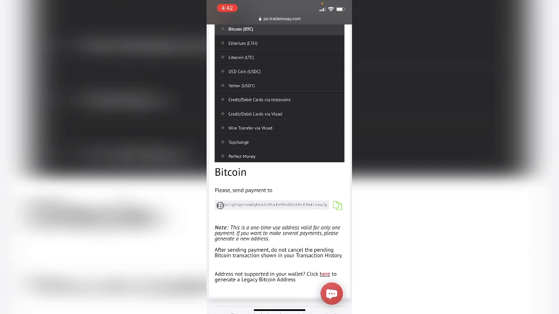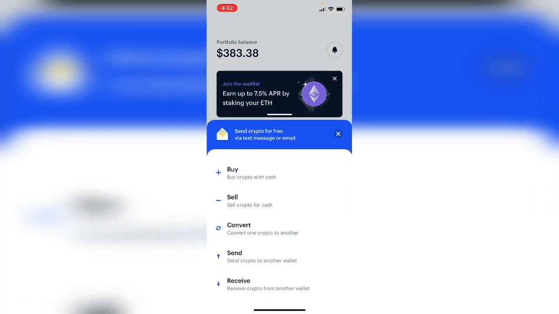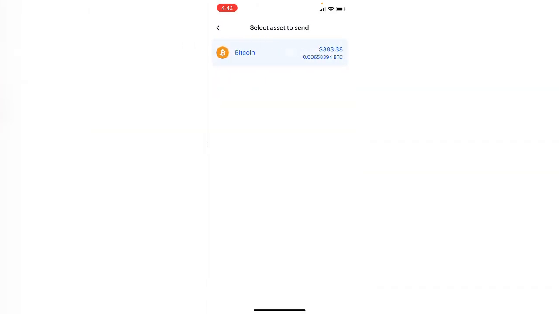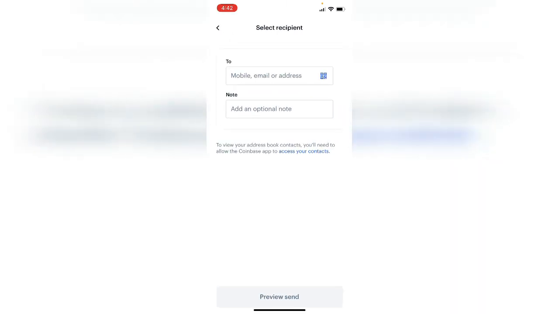Okay, so now that we have this address copied, now we know where to send it, right? Because we have a Bitcoin address. Now we're going to go back over to Coinbase, click the little arrow at the bottom, and then we're going to hit send. Okay, so we're going to send our Bitcoin somewhere. All right, so you're going to click the little button here that has the amount that you're able to send. We have $286.37 that we're able to send. You're going to hit the max button.